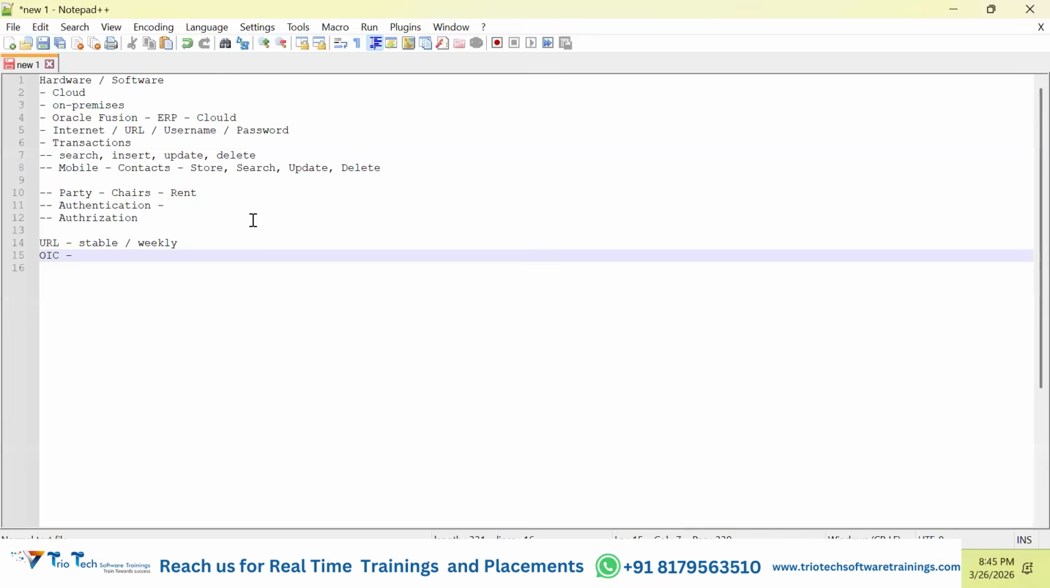In addition to that, guys, we are going to provide you OIC instance access. If you enroll normally, you will get 2 months. If you enroll with the early bird offer, you will get 3 months of access. And 3 months of access for OIC is more than enough, guys. We will provide you the OIC instance once we finish the Fusion part, so that you can learn and practice OIC.